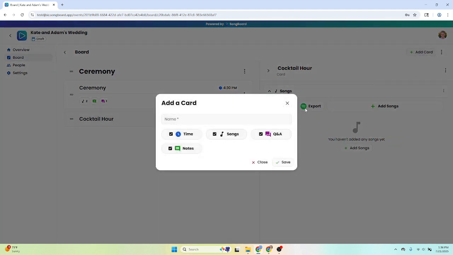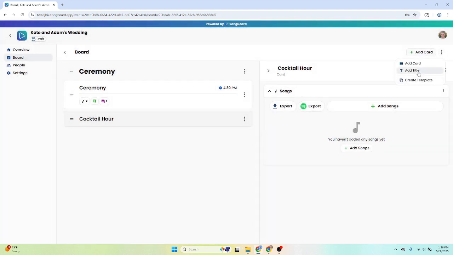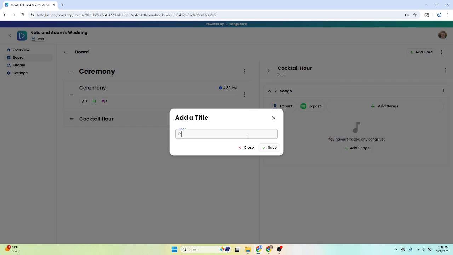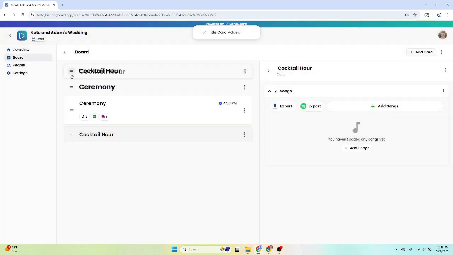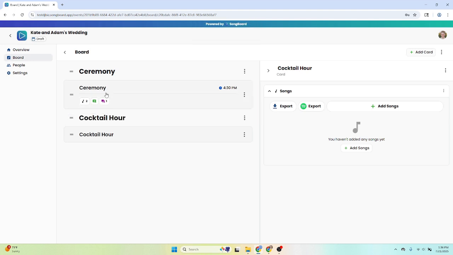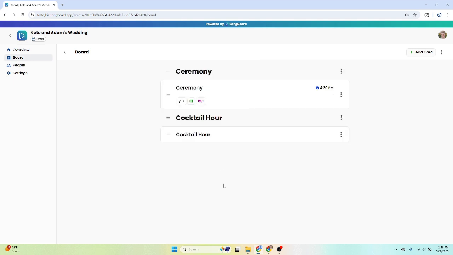So we could create one for ceremony, and we could create one for the cocktail hour, assuming we've got a couple of cards that might go with the ceremony. We might have some at the beginning of the ceremony, some at the end. So it's a way of making little sections just to organize the board a little better. So let's go ahead and move on to the people page.